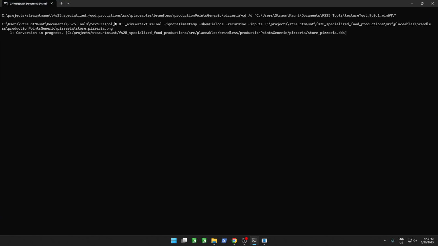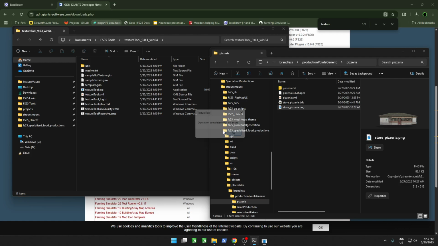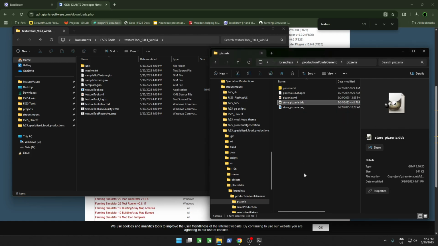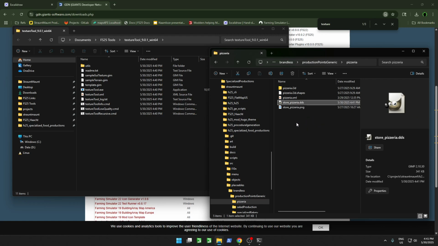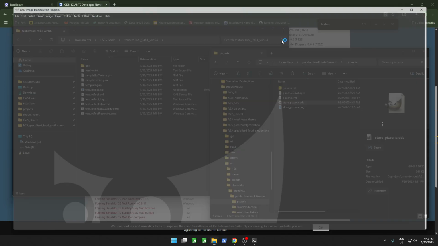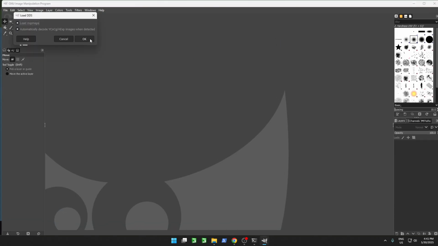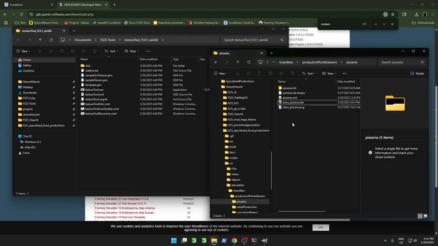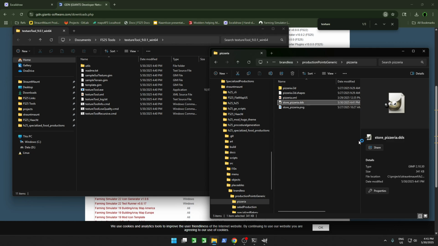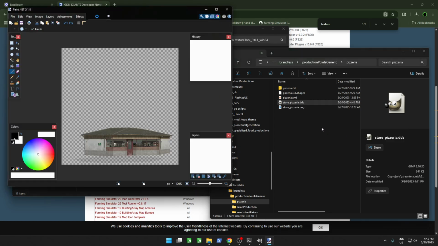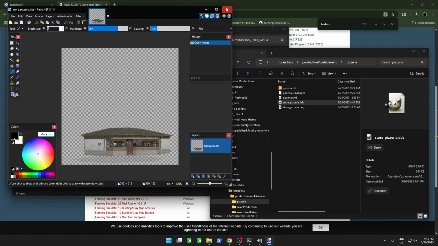And the tool has created the DDS file for me, and it gave me the notification that it completed without warnings. And now over here I have the DDS file. I can try to open it, but it's probably not going to work in GIMP, because it's using BC7 and GIMP doesn't support that. I should be able to open it up in paint.net, of course. And then I should see the store image.